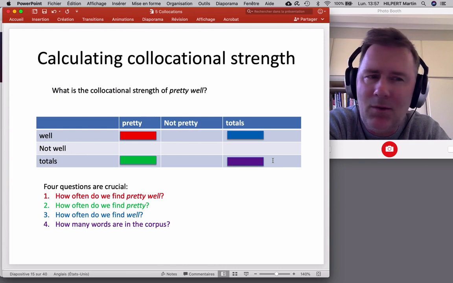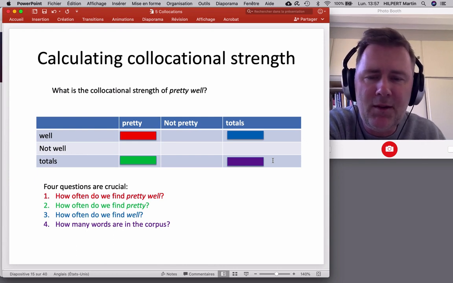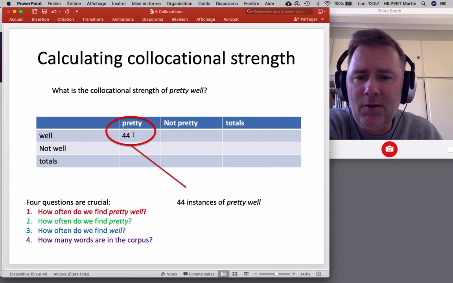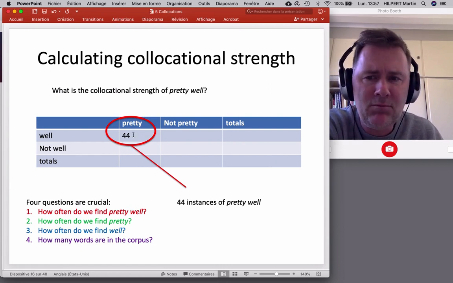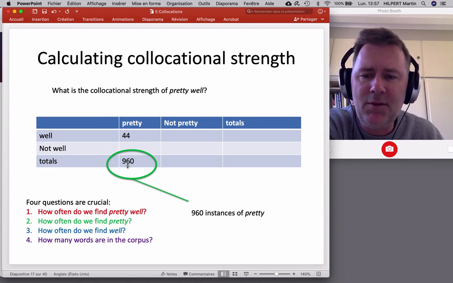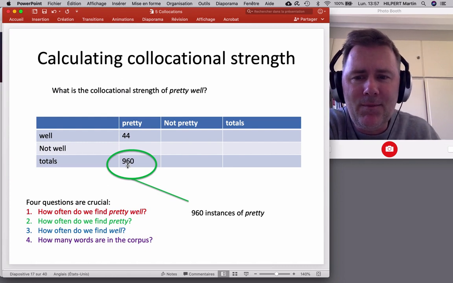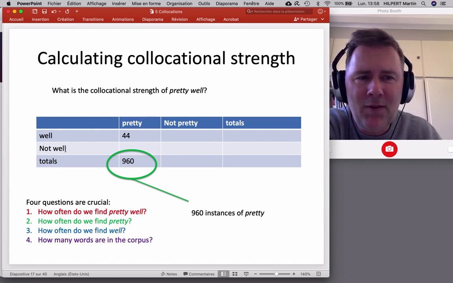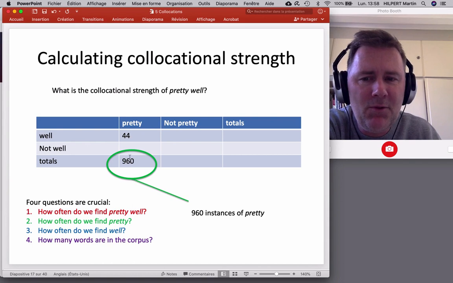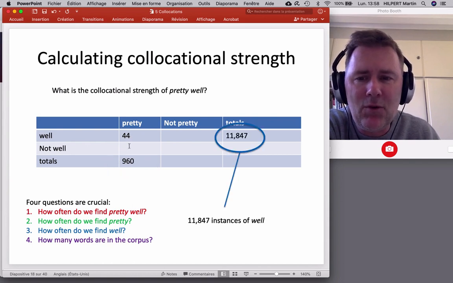Right, so let's fill the table in with actual frequencies. So down here we have 44 instances of pretty well, fine. Here we have 960 instances of pretty, and you notice that we don't have to use AntConc to find out how often pretty is followed by a word that is not well. We can simply do the math here. So 960 minus 44 gives us the number that is here.